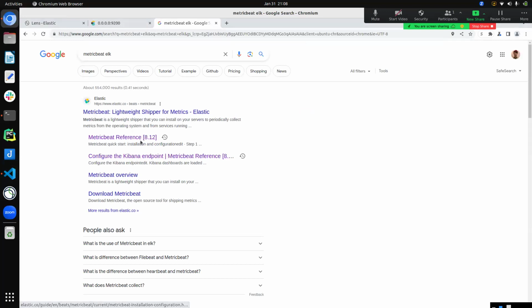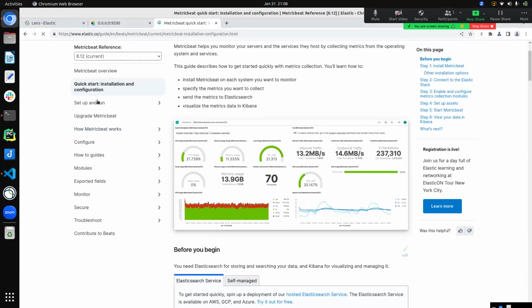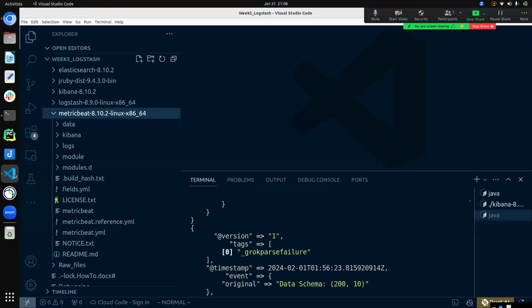If you go to the Metricbeat reference, they have perfect documentation, set up and run. It's really straightforward how to set it up on your machine. If your ELK works, Metricbeat is just a quick setup. You either download it or you install it. For me, again, I downloaded it.